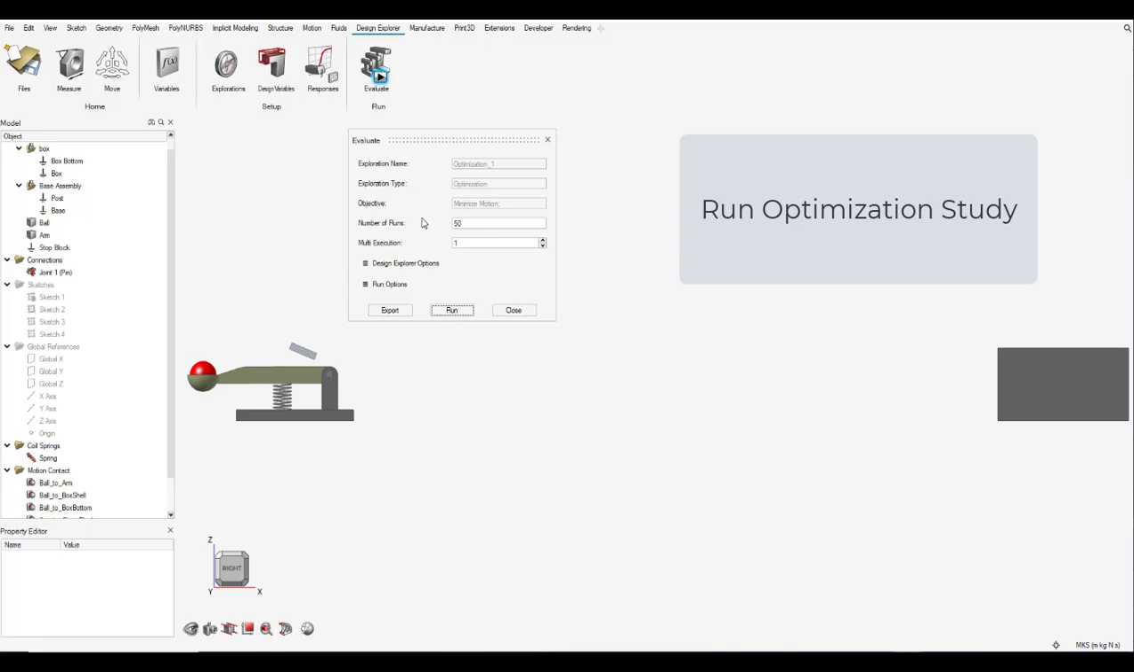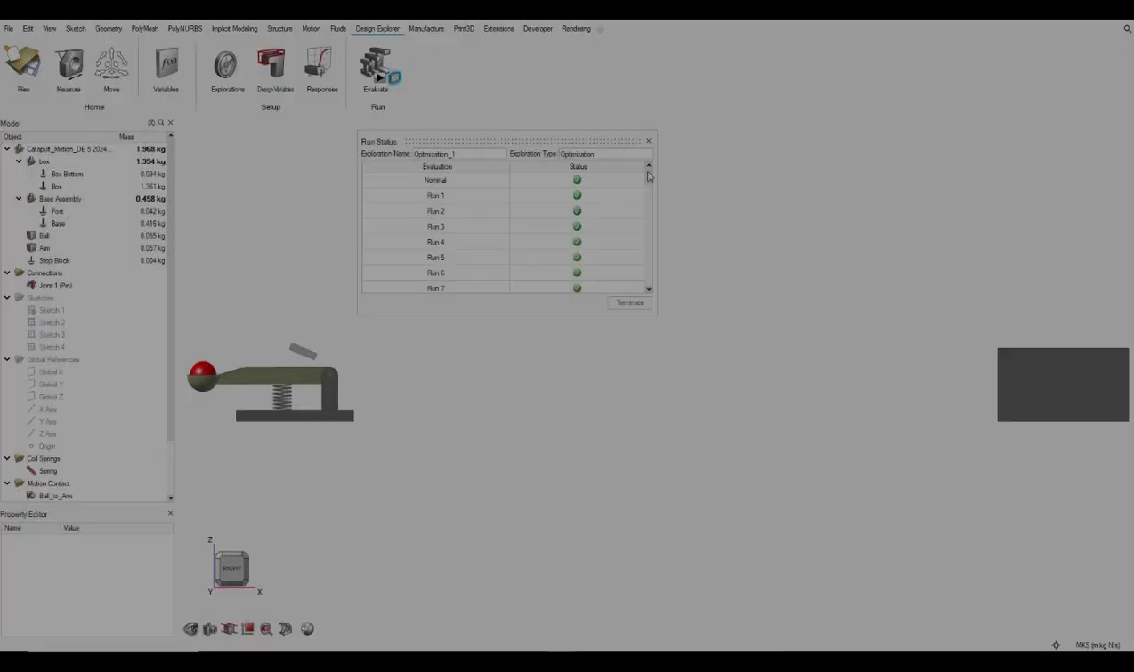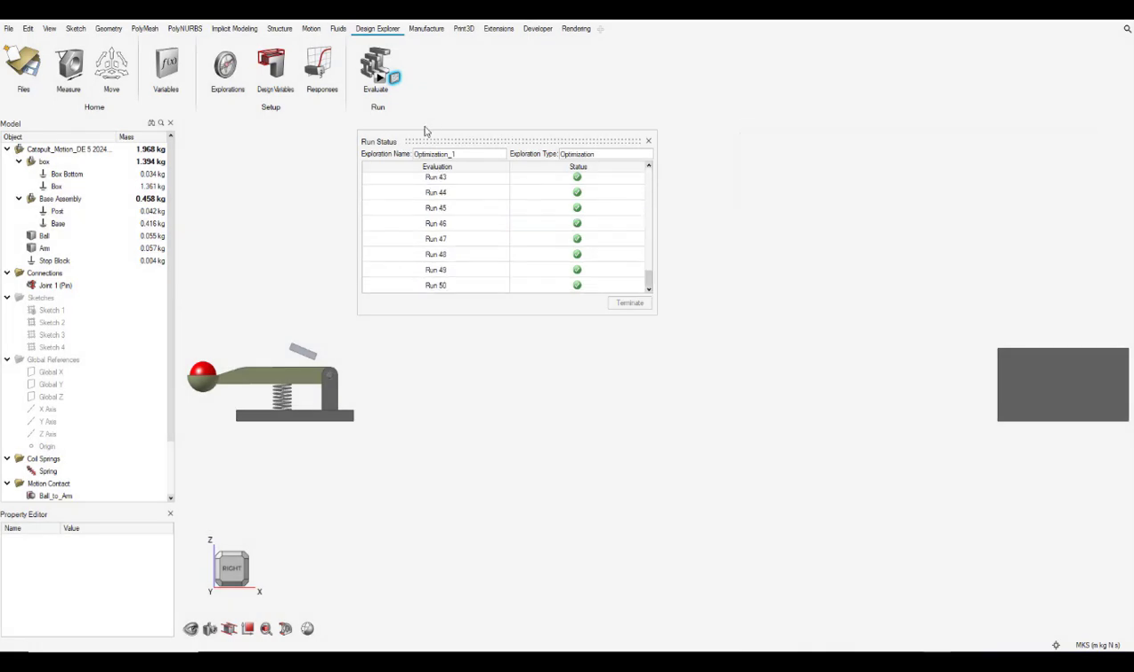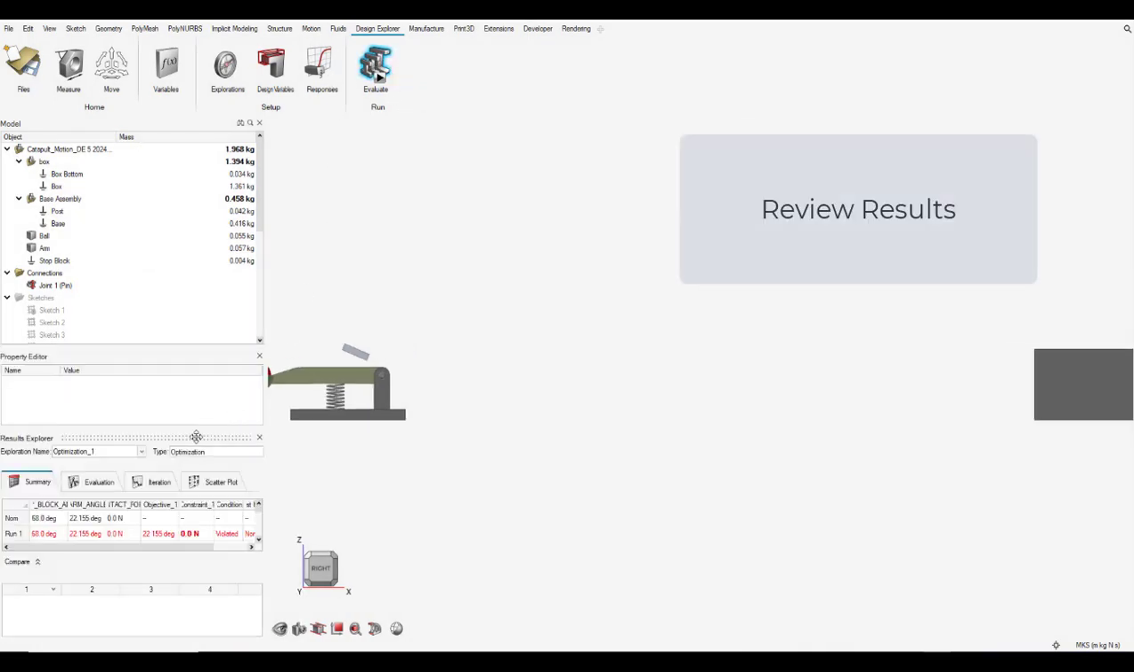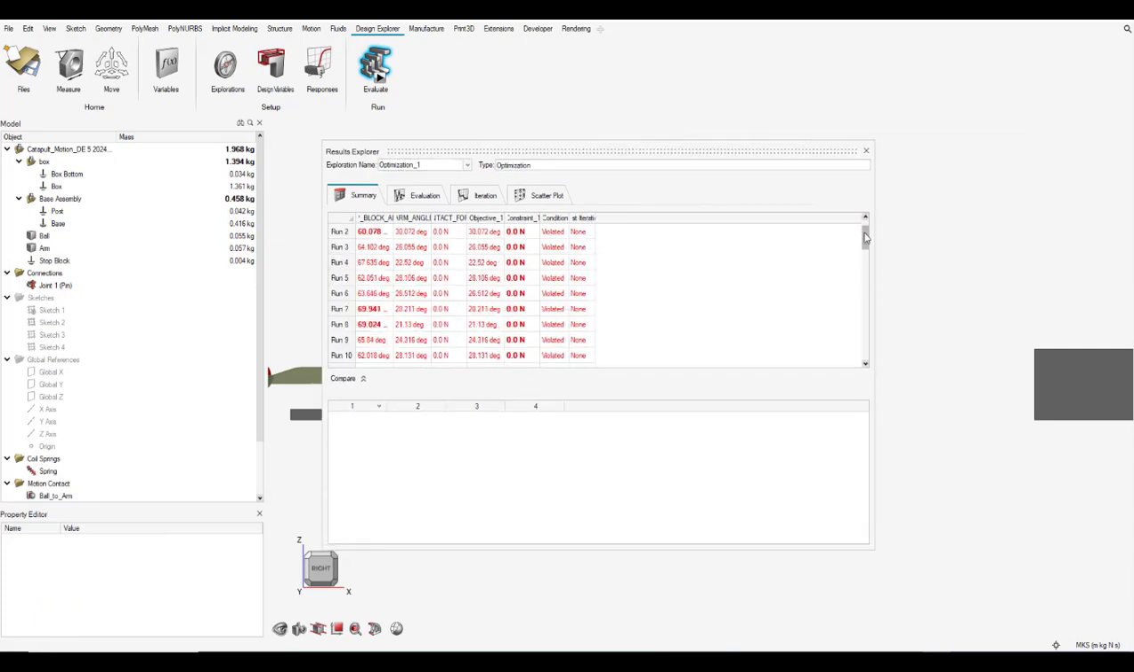Next, we will run the optimization. You may continue working in Inspire while the optimization is running. Once the optimization is complete, we can review the results using the DE Results Explorer tool.